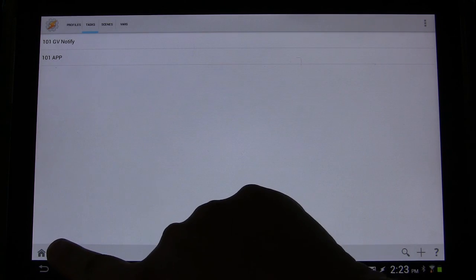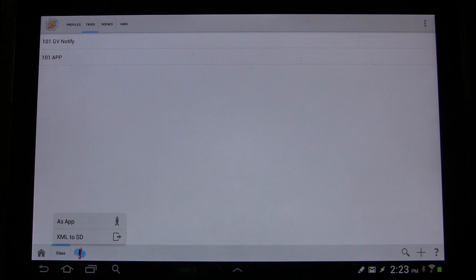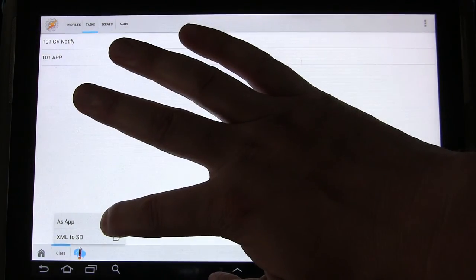To start, we're going to long press that tab. We're going to click export. Remember, you have to have Tasker App Factory, which is a free app if you have Tasker. So install Tasker App Factory, and we're going to choose as app.